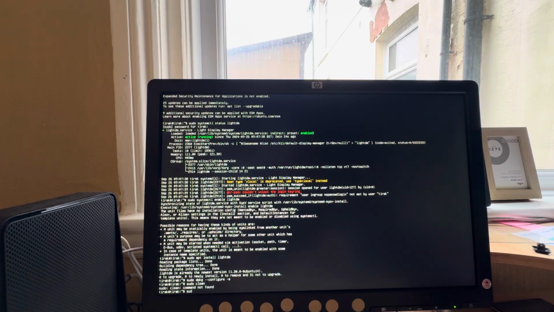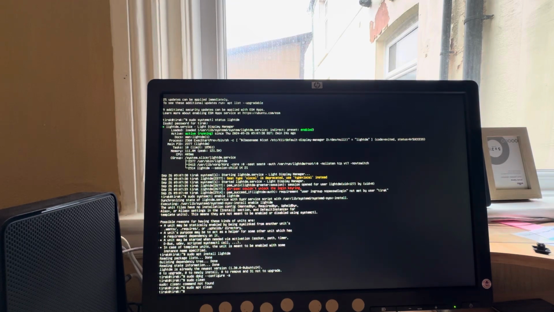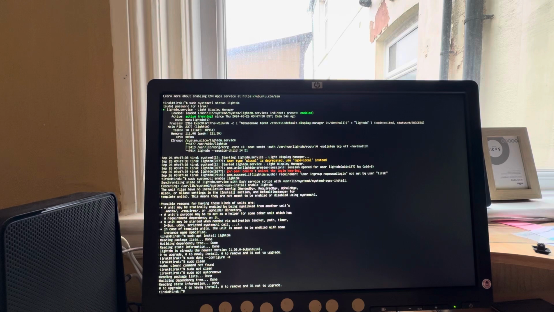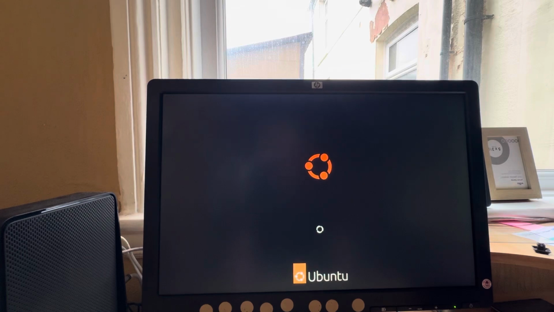you should sudo apt clean, and sudo apt autoremove to free some space on your computer, okay? And then hit enter. And then reboot your computer by typing sudo reboot, hit enter, and it will restart.